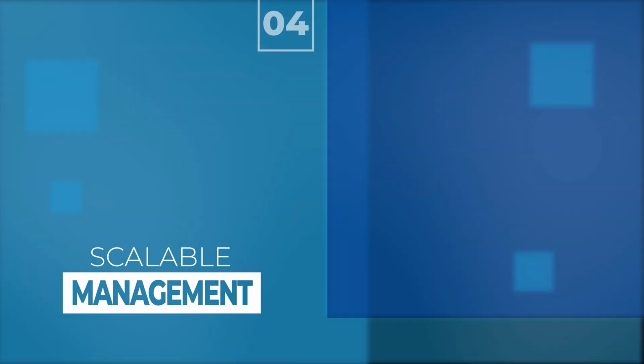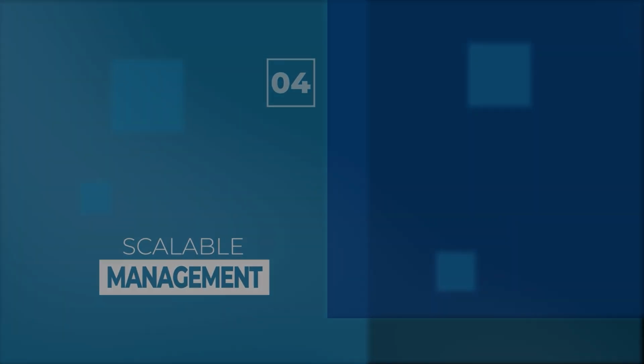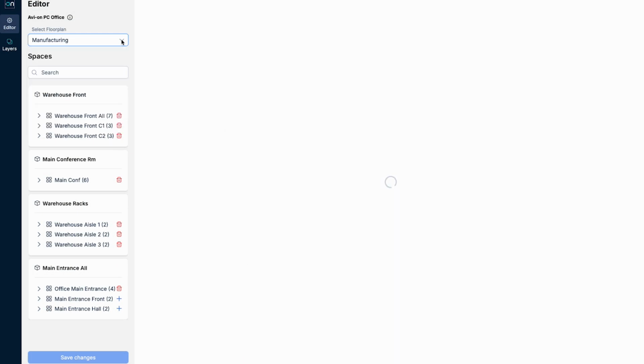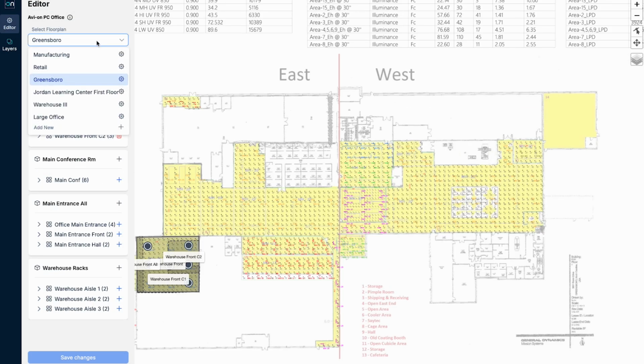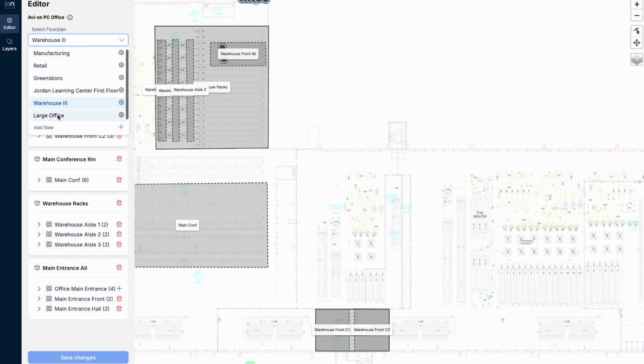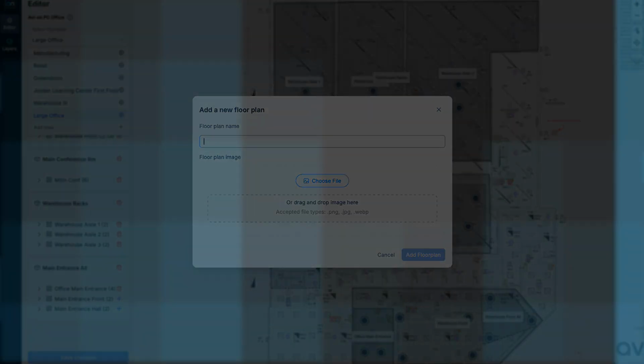Scalable management. Manage one floor or an entire campus. Floorplan View supports unlimited floor plans, letting you oversee every area of your facility with a clear, interactive interface.